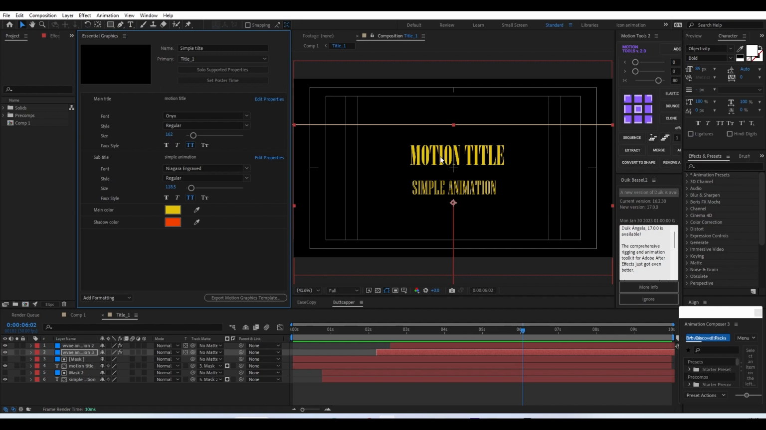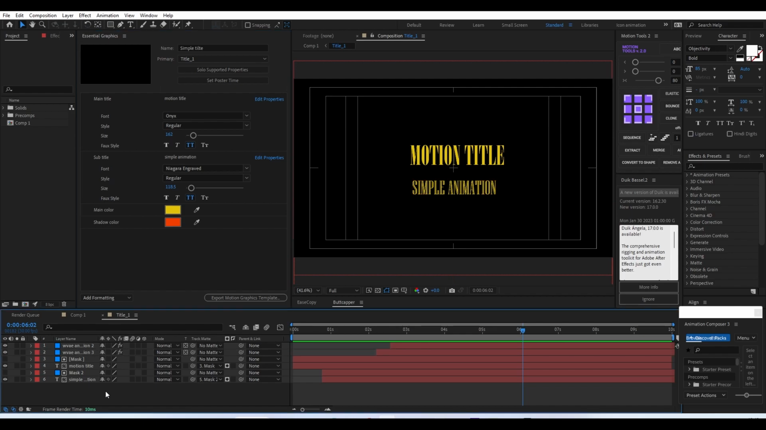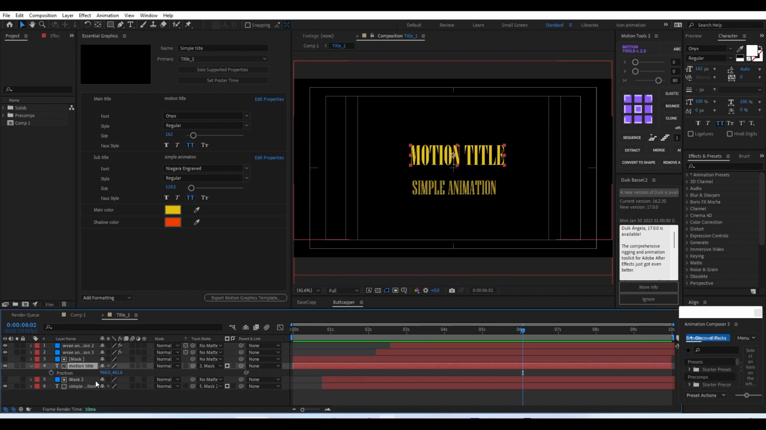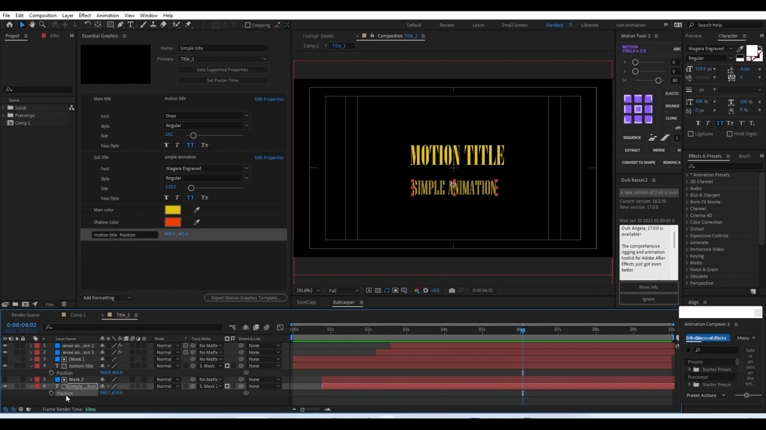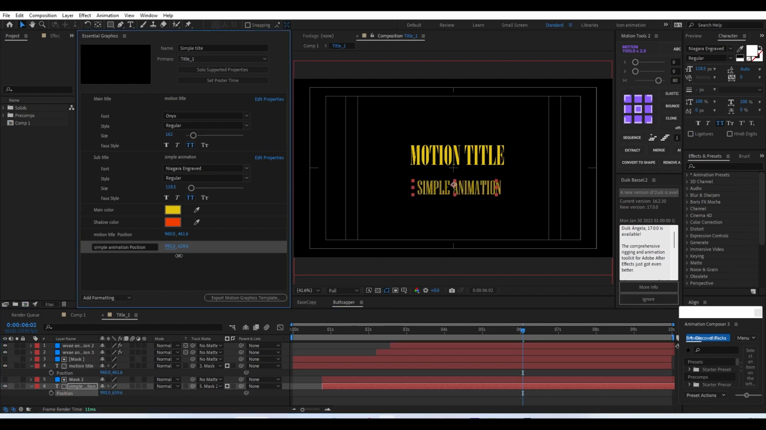So that means we have to add the position control for both the title as well. So what we can do is we can go to each of these text layers, and we can expose their position value by pressing P on the keyboard, and we'll just drag and drop them onto the Essential Graphics template. So by doing that, you will be able to move around all the text, and you can actually align everything properly according to what you need.